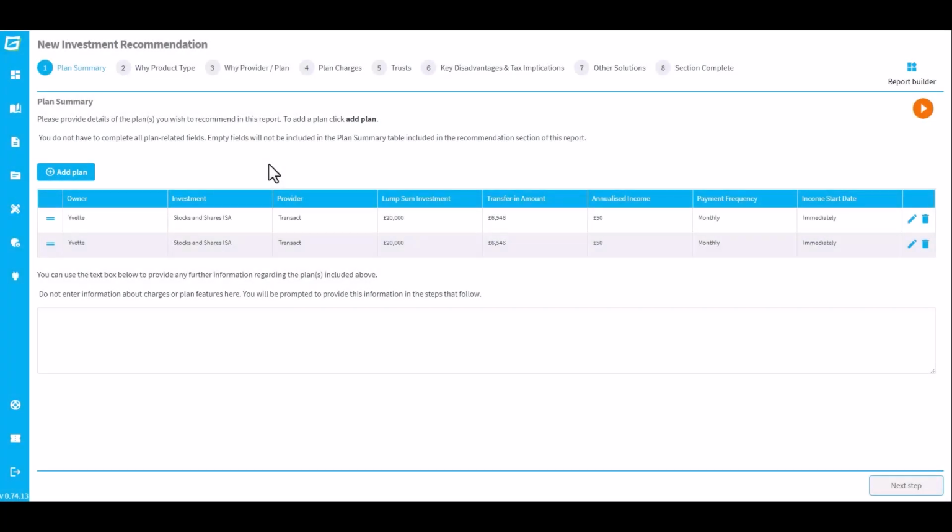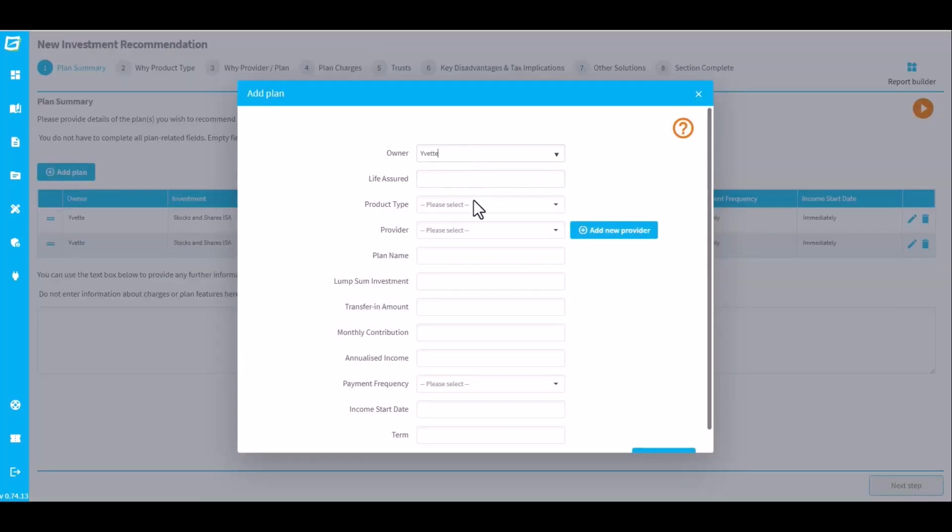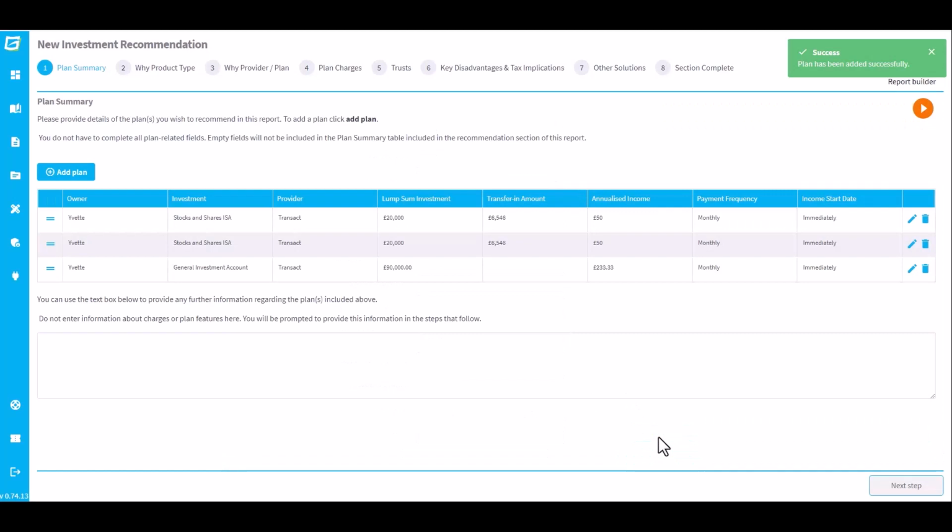The first step of any recommendation section is the plan summary step. It's here that you can add as much or as little information about the plans that you want to recommend in your report. To add a plan, click Add Plan. I would highlight that you do not have to complete all fields. Certain fields may not be relevant or required, and if you leave a field blank, it won't show in the plan summary table. Having added all the plans you want to recommend to the plan summary step, click Next Step at the bottom of the page. This also acts as an autosave.